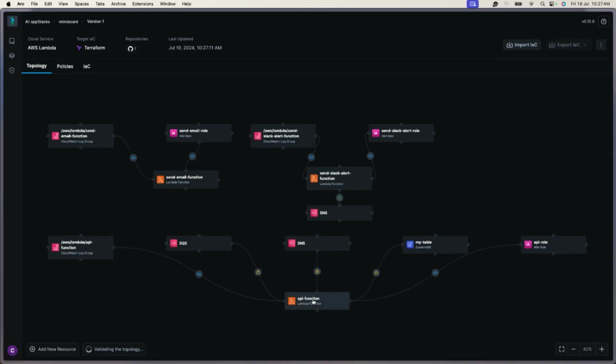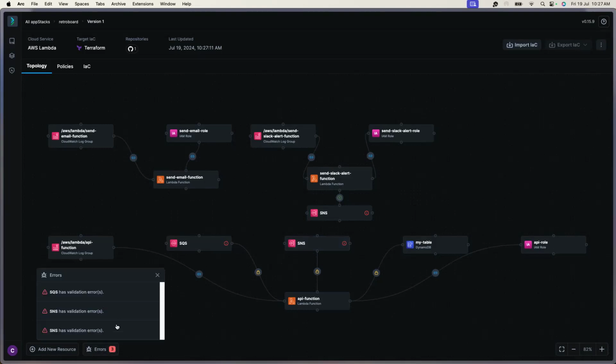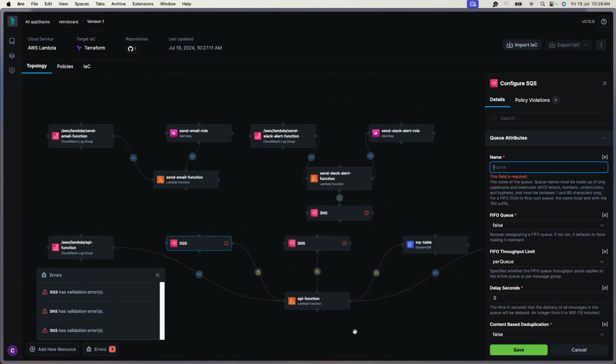And this is what the topology looks like. Here you can observe the 3 Lambda functions and the infrastructure components that Retroboard relies on. Now, if we look at the bottom left, we'll see 3 different errors that we have to fix. These are validation errors for things that we cannot observe directly from the source code. So let's take a look.